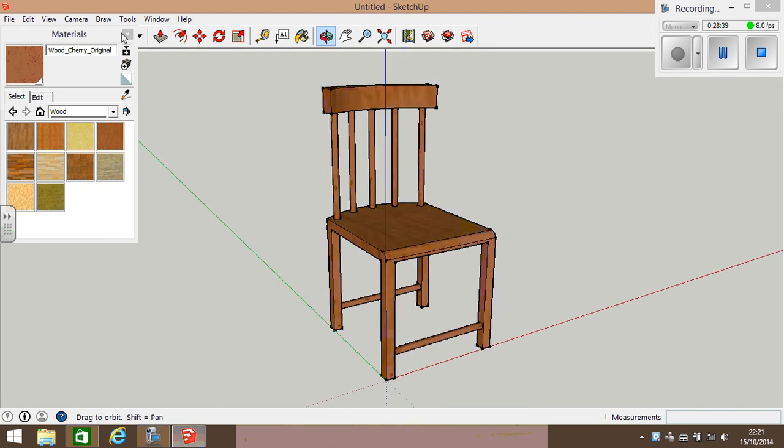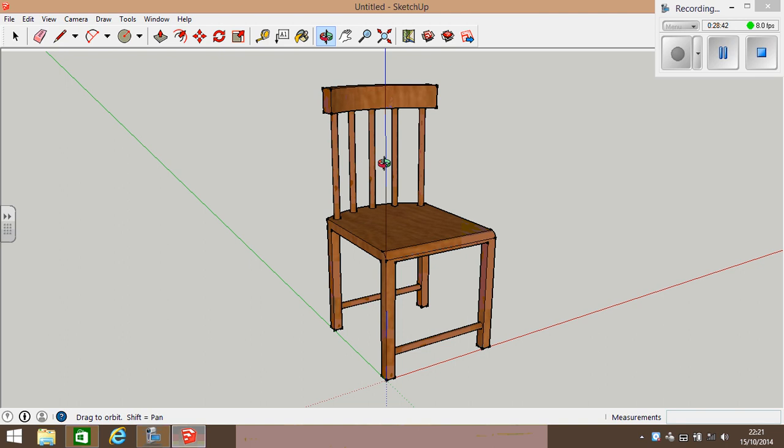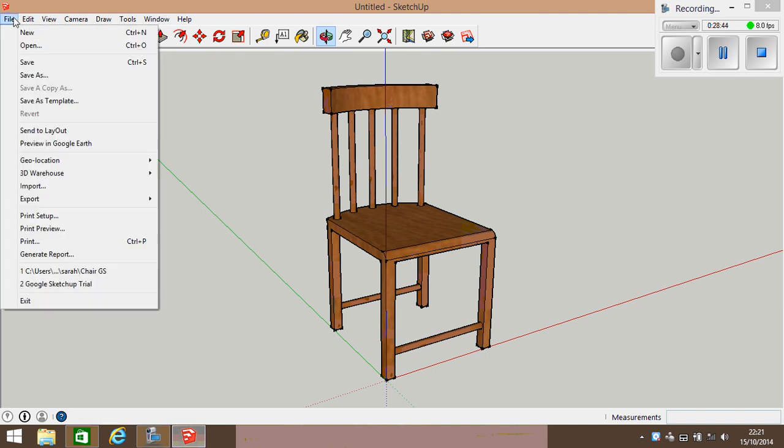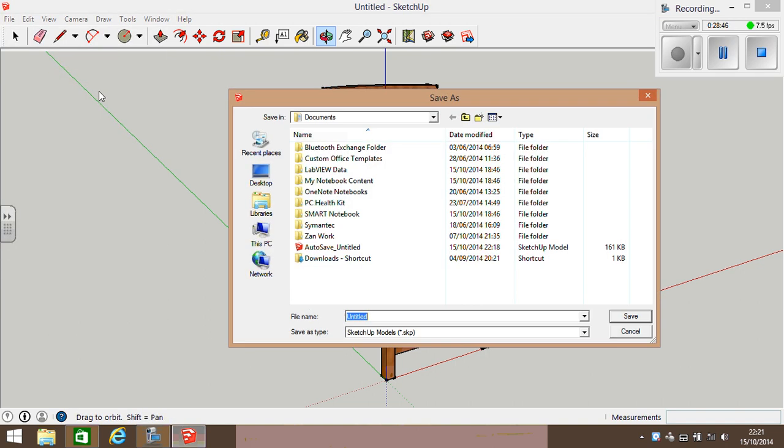You might have been watching this sort of part way through. I'm just going to show you how to save it again. Save as, file save as. You need to find your area on the computer. You need to type in what you're going to call it. Can we call it Google Sketchup chair, please?